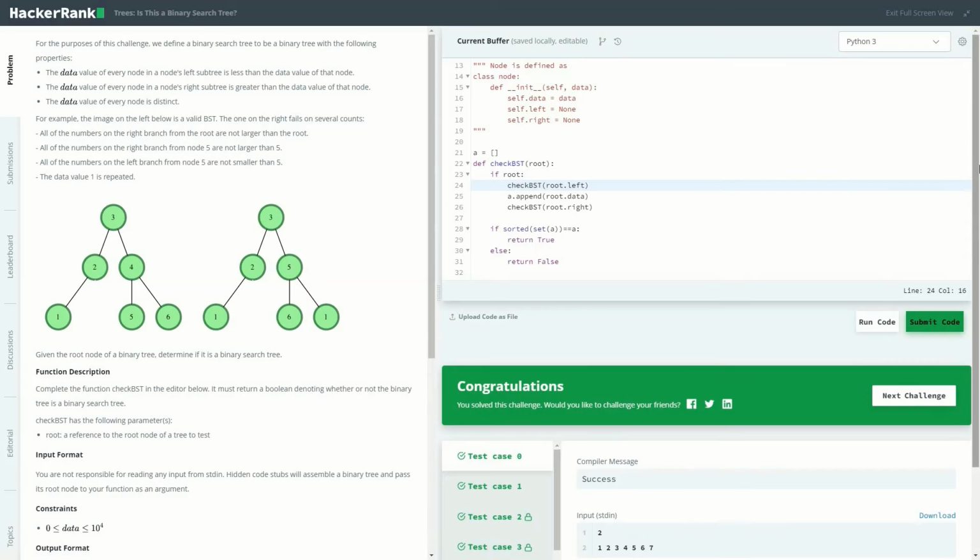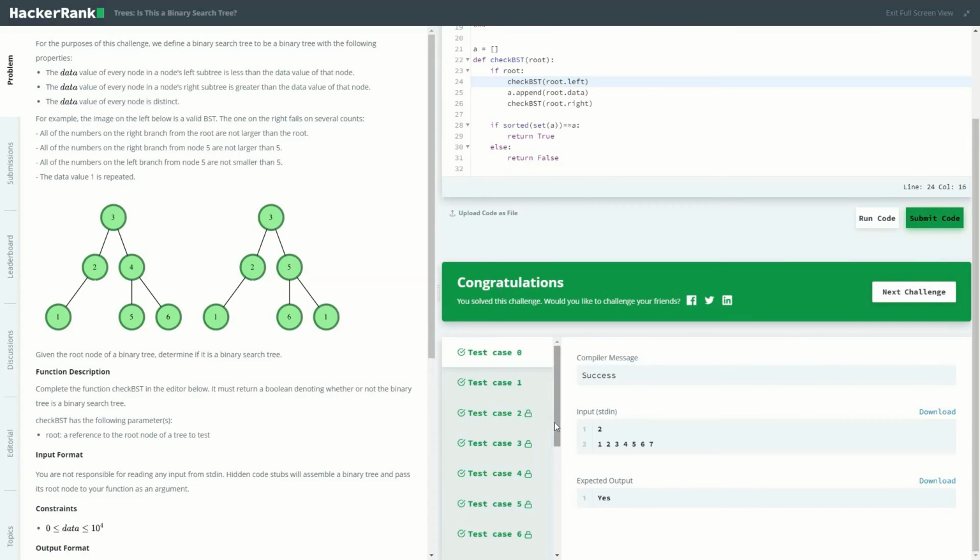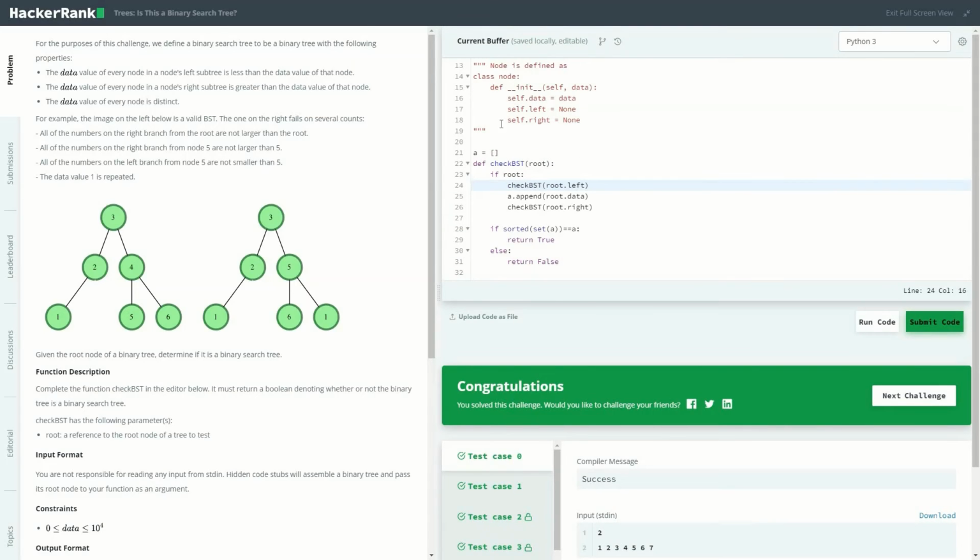Taking some time. Okay, so as you could see, it passed all the test cases. The basic idea is just that we need to check whether these are sorted and whether they are in a set order or not. This is a basic way to check whether the given values are in a binary search tree or not. So, a very simple question.